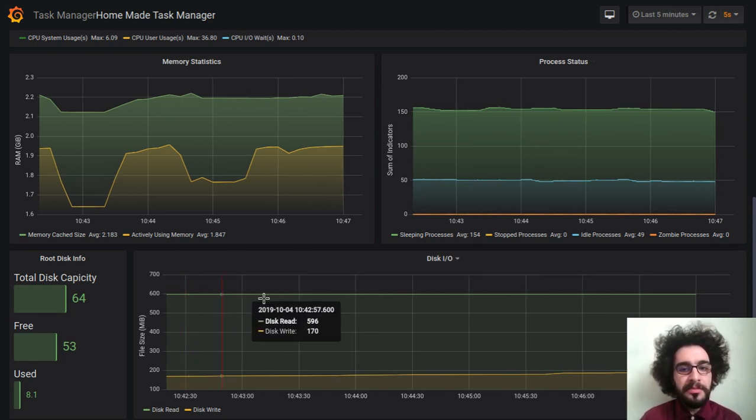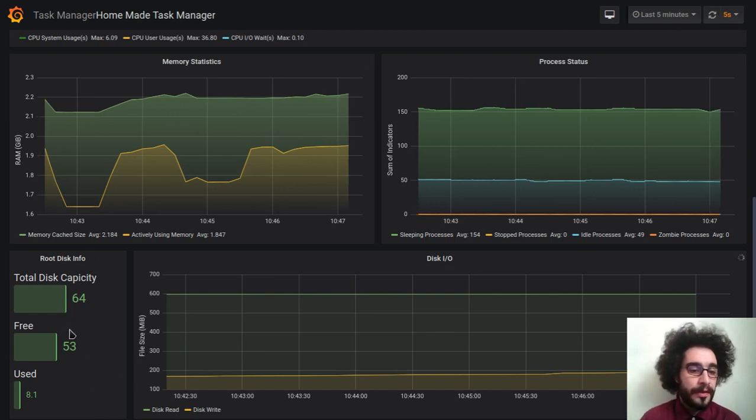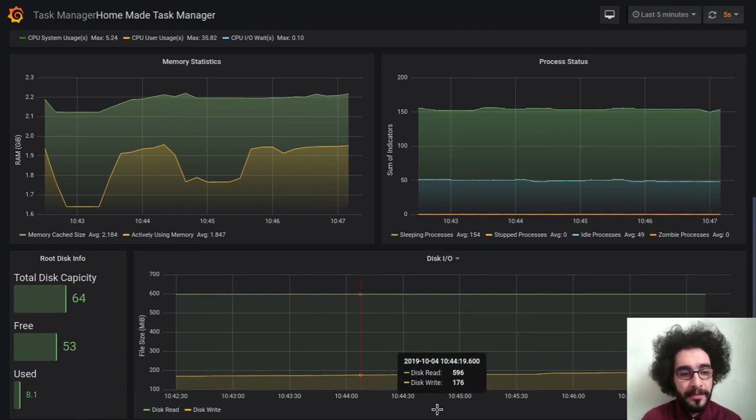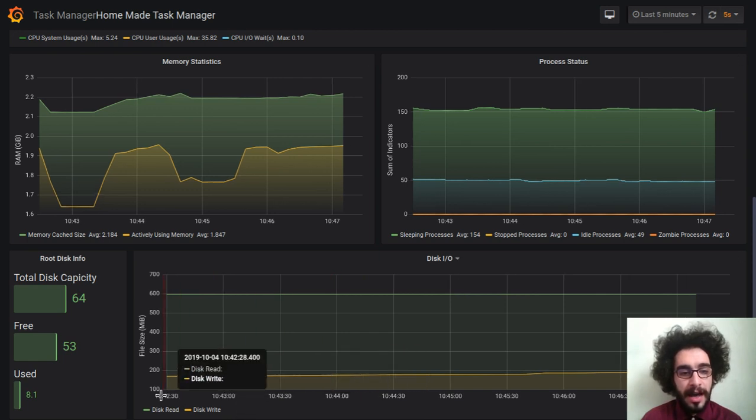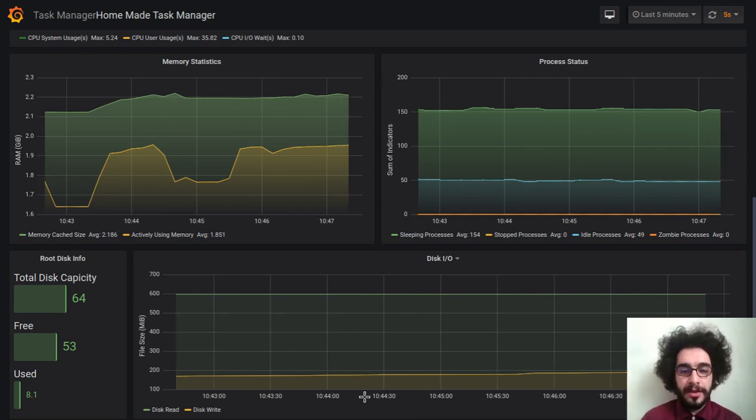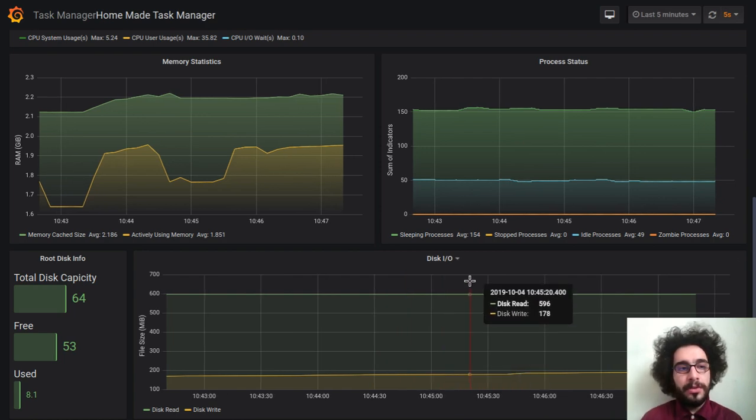And lastly, in this section, we have the comparison between the amount of free and used hard disk and a dashboard which indicates how much file is reading and writing right now, which in the last step of this video I'm going to recreate to get familiar with this platform.